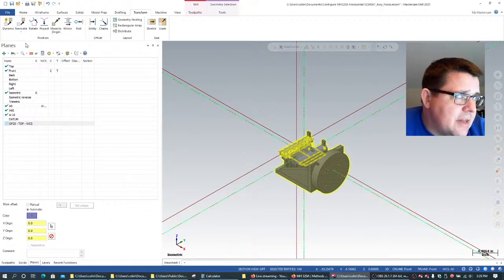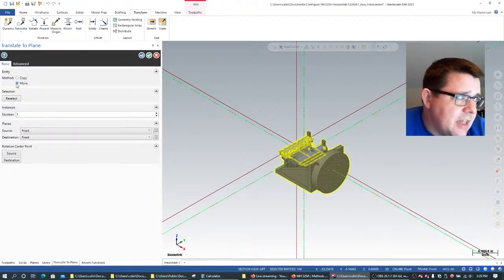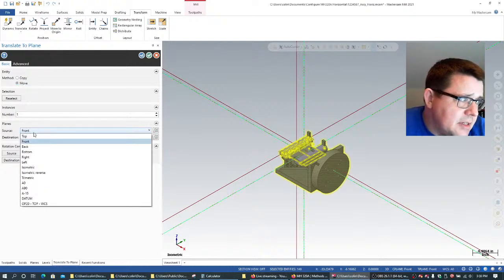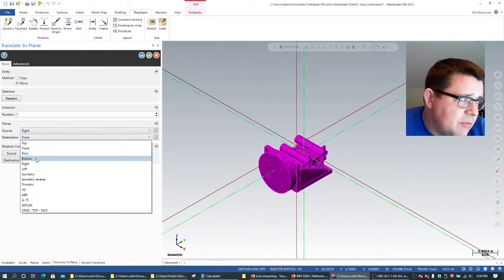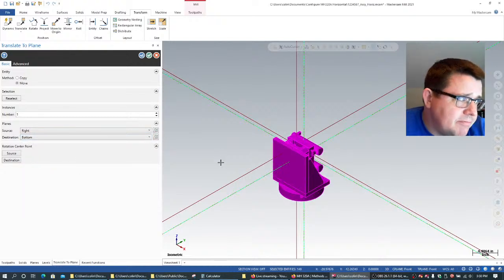So I'm going to do translate to plane, and I'm going to select move. My source plane is going to be from the right side, and my destination plane is going to be bottom. What that's going to do is put everything almost where I want it. It's just flipped around 180, or 180 relative to the top view. So I'll select OK here.